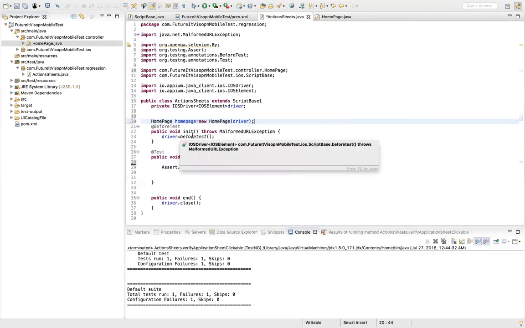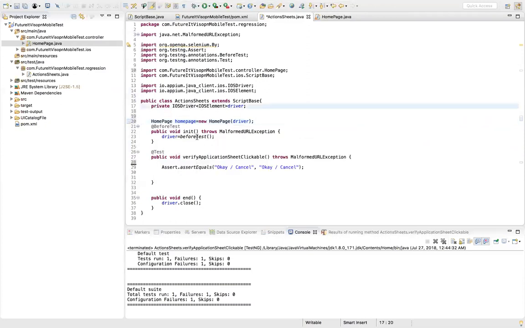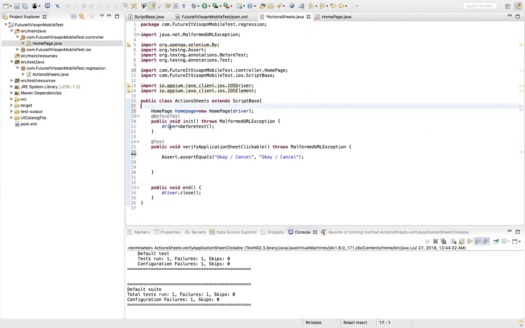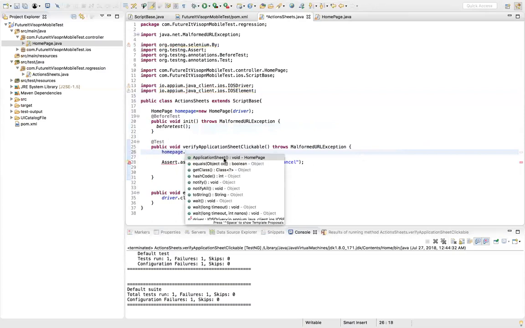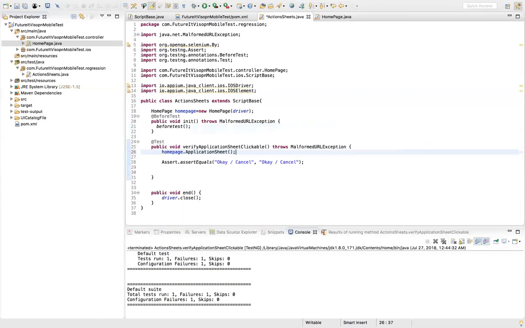And what you have to do now, remember we already called extends script base. Now we already put the global, we don't need driver. We should not call our driver over and over. Also we don't need driver equals, because we already inherited script base, so we can always do it like that. So now over here we can call home page dot whatever, the application sheet. Okay, we created. Am I right?